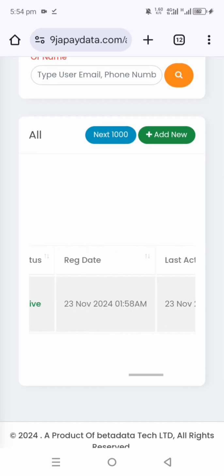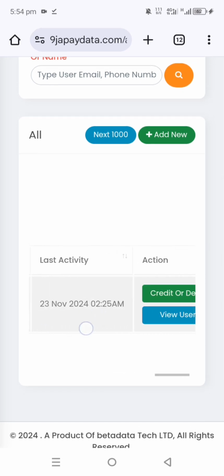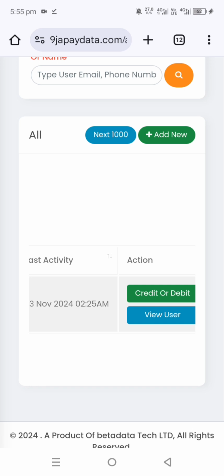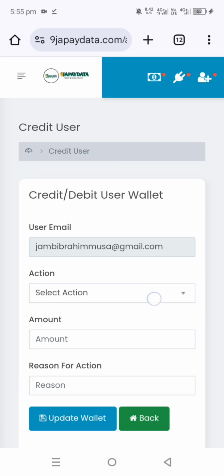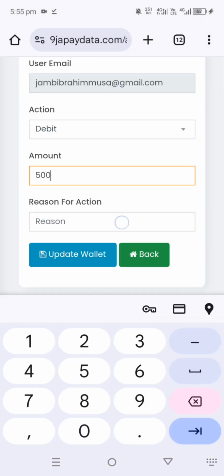This is the subscriber or Bendo. This is the registration date, last activity, and so on. You can credit or debit the user. Let me debit this user. You see that the user has 1000 in his balance, right? Let me debit him with 500, for instance.